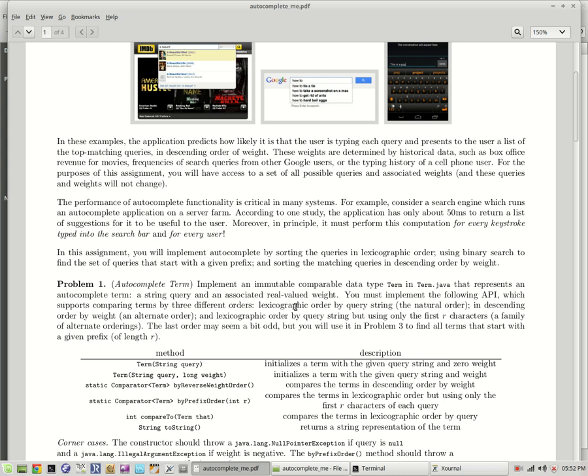Now the weights are determined by the application from historical data. IMDb uses box office revenue for movies to compute the weights. Google uses the frequencies of search queries from its users in order to compute the weights. And a smartphone uses the typing history of the user in order to compute the weights. Now, for the purposes of this assignment, you're going to have access to a set of all possible queries and the associated weights, and these values are not going to change. So they'll remain static.